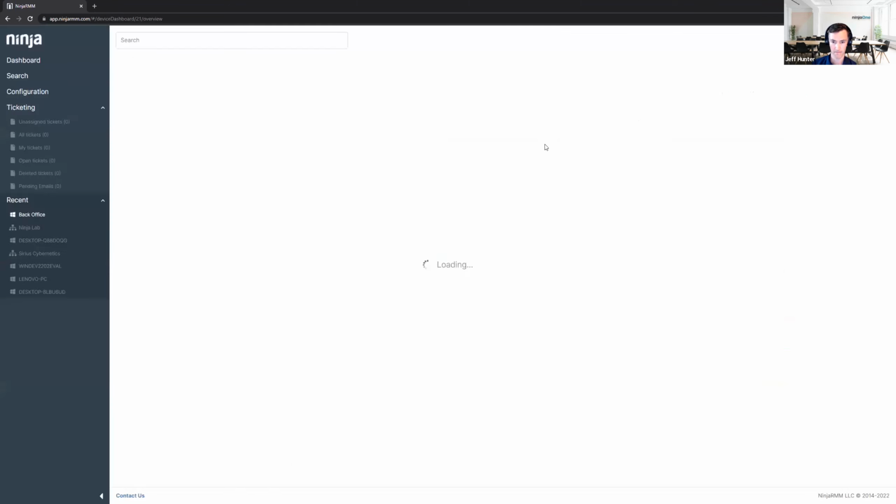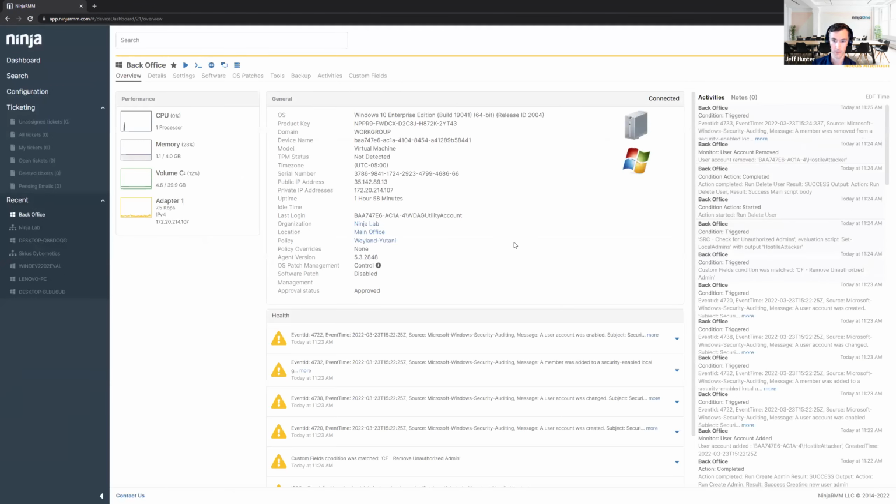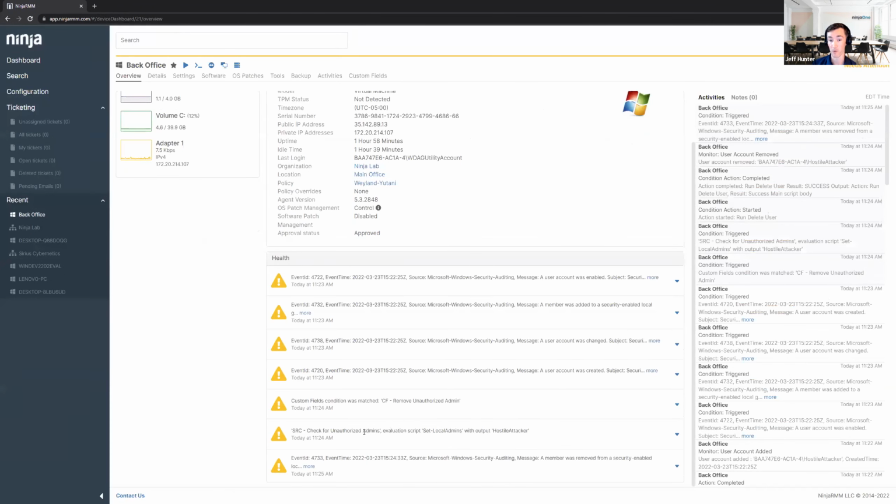So let's go back to the actual device level. Right here, you can see that we raised an alert based off of our check looking for anybody who has administrator access who's not authorized. It's given us who the person is, the hostile attacker user that I just created. But over here, the custom fields condition was also triggered, and that's what's going to automatically remove the user. And you can see this happening in real time over here on the activities feed.